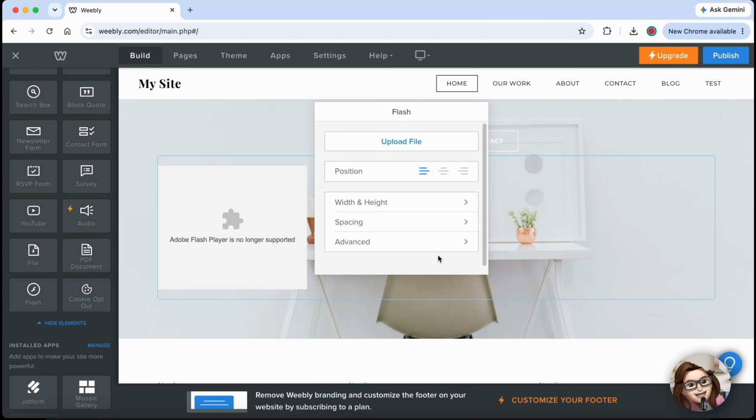Keep in mind that Adobe Flash has been discontinued and modern web browsers no longer support Flash content. If your game doesn't load, you'll need to convert it to a modern format such as HTML5 or use an HTML5 version of the game instead.